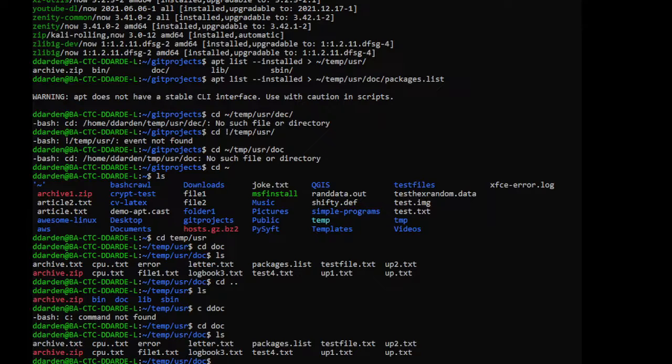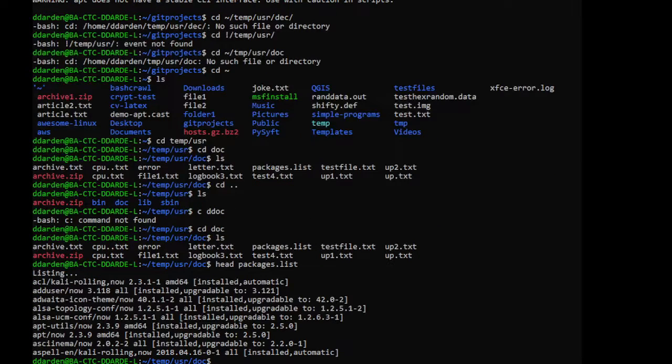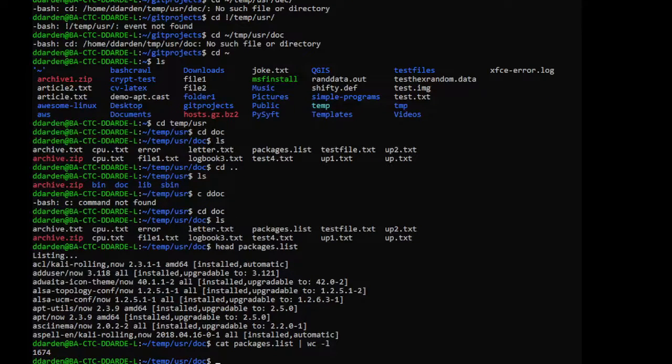Okay, so like I said, I just want to make sure that this is package dot list. I'm going to look at it real quick. I'm going to use my head command and just grab a few lines from it. And yeah, there it is. Okay, so again, remember this particular file, we can see how big it is. Let's see if I send it out to the WC program. Oh, it looks like it is 1,674 lines. And so I don't want that much.